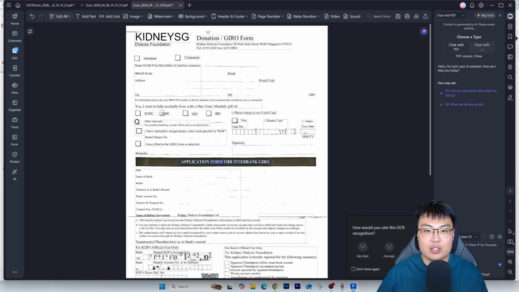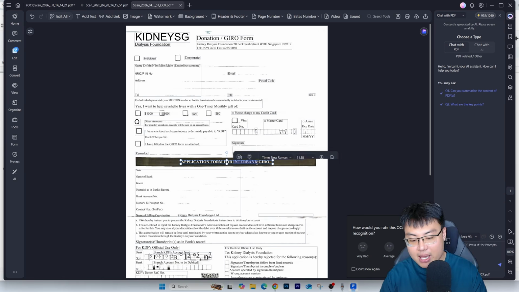So I can edit them. Say in the application form, maybe there's a word wrong. It's not interbank, it's intrabank. Okay, so let's make it capital.